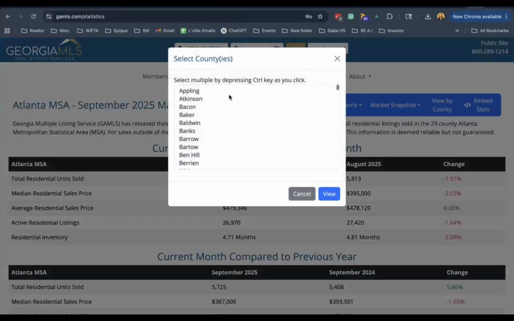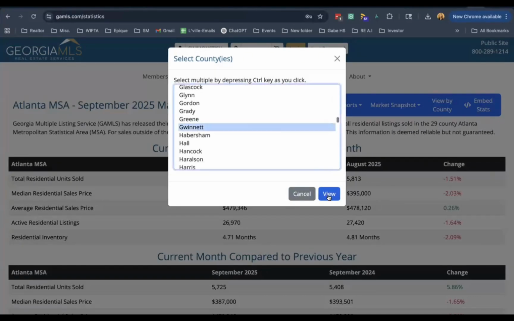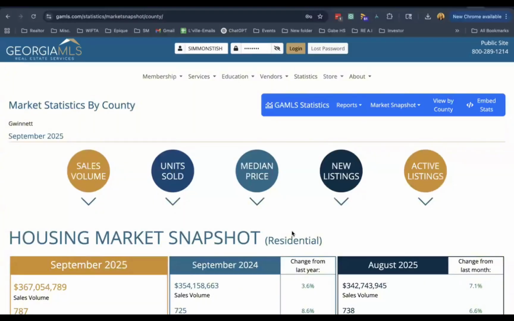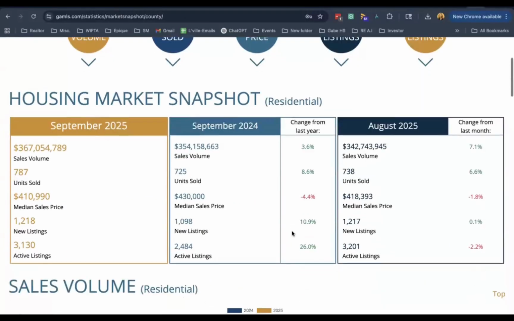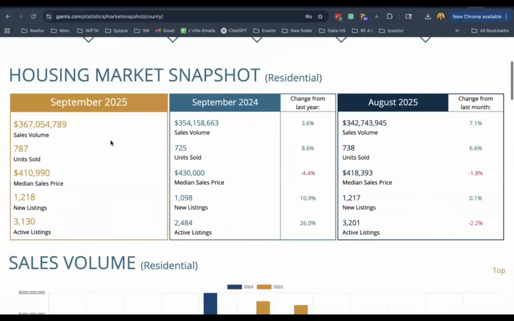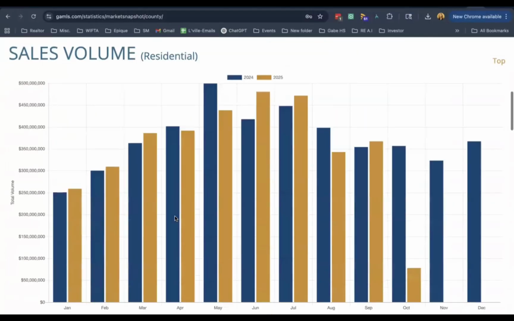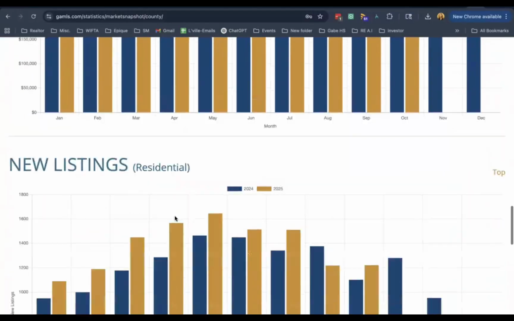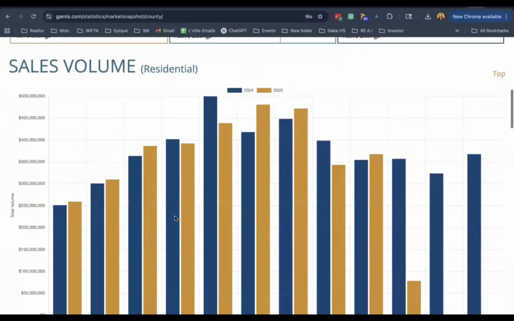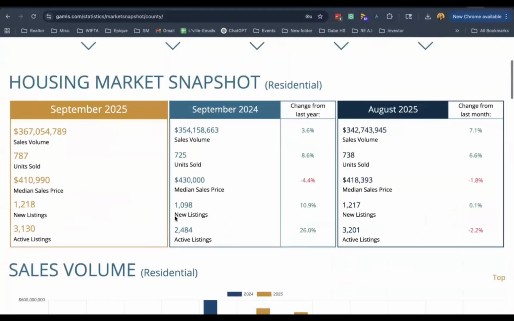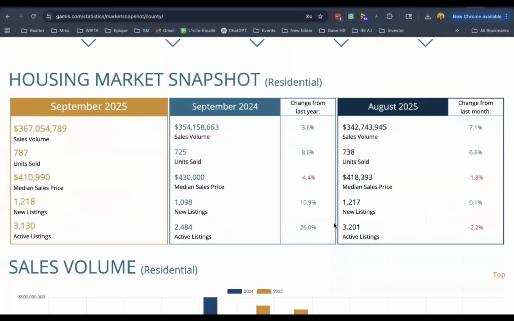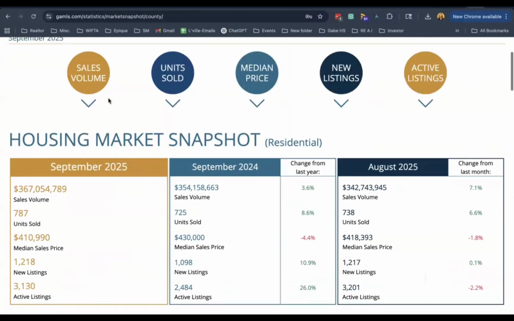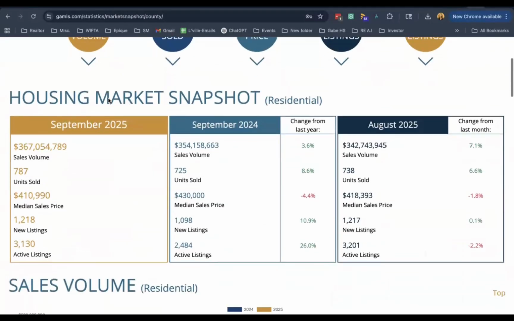So we're going to go by county. The county that I focus on is Gwinnett County. So I'm going to click here, Gwinnett County, view, right? And so here is the snapshot for Gwinnett. I can look at all of this in detail, like the sales volume, the units sold, and go through that whole thing. But I can also just do a snapshot of this, or I can copy and paste it. But let's just go ahead and do a snapshot.